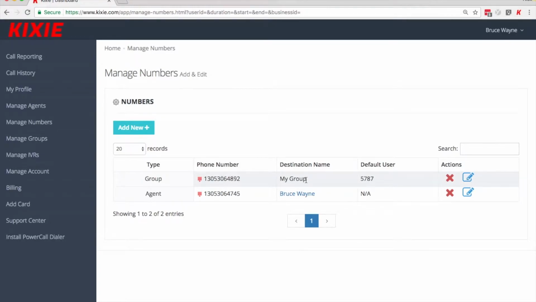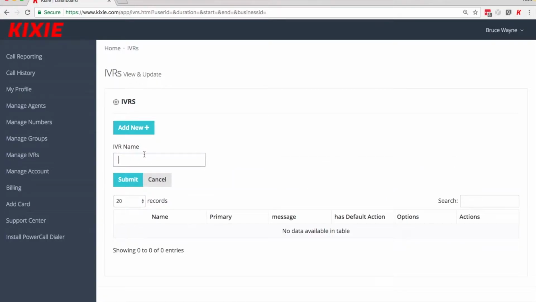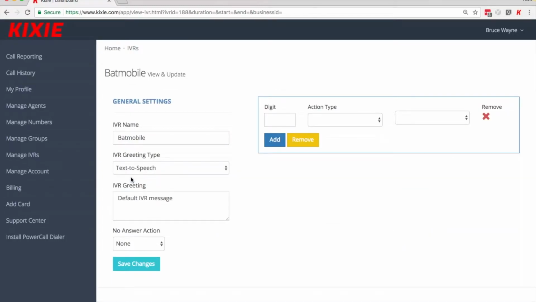All right. So IVRs here. Let's add a new IVR. The Batmobile IVR. And the IVR greeting can either be text-to-speech or MP3. You do something like, thank you for calling Batman Enterprises. Press 1 for sales, 2 for support, something like that. And either do it as text-to-speech or record yourself doing an MP3 and upload it.